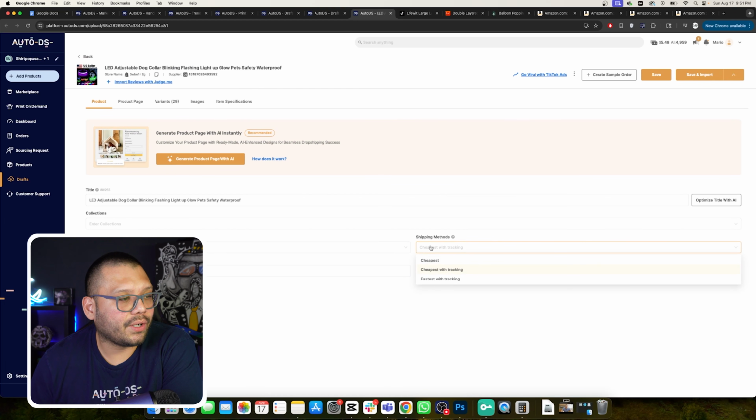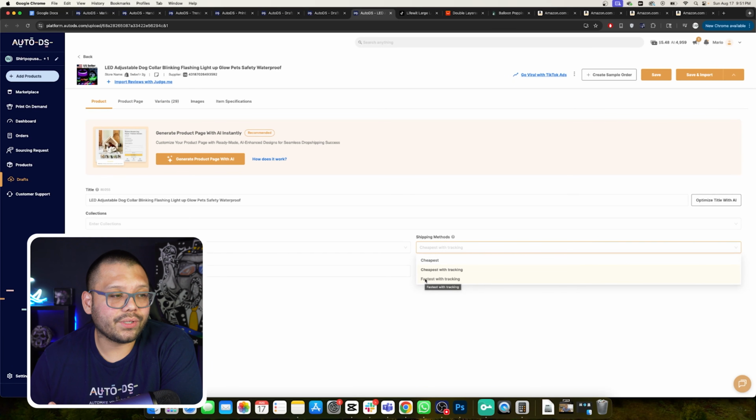The shipping methods are going to be 3 different ones. We have cheapest with tracking, and fastest with tracking. Now cheapest, it could be the cheapest, but it might not have tracking, which I don't suggest. I always suggest you provide tracking. And then we have fastest with tracking, which is going to give you the tracking, but it might be really expensive. So I always recommend going with cheapest with tracking. You're going to have the cheapest shipping with the option to give tracking to your customers.